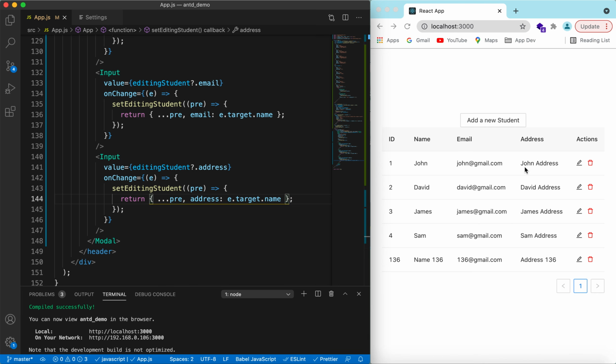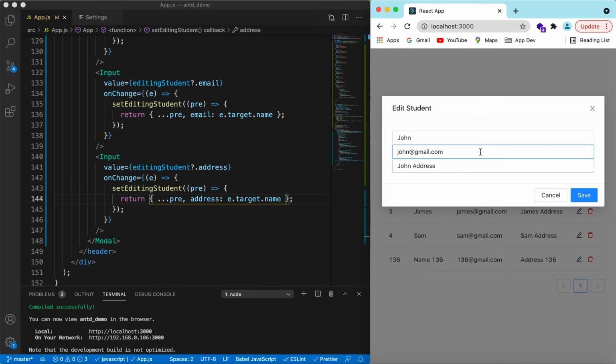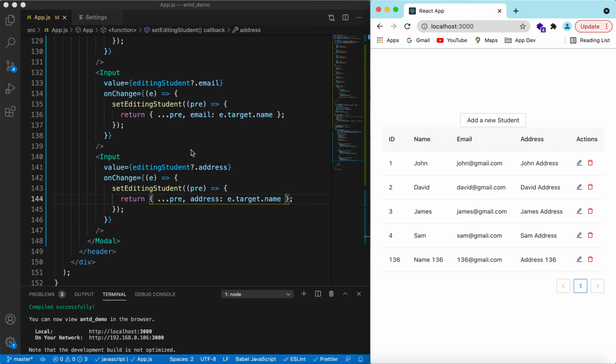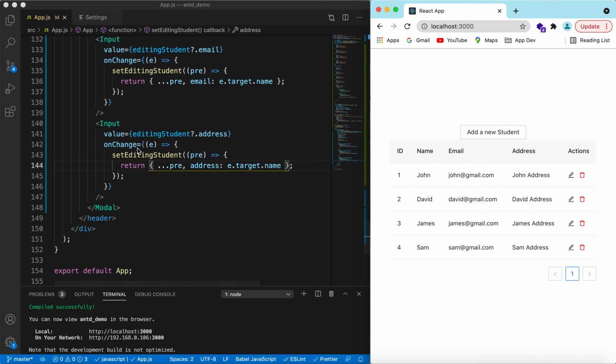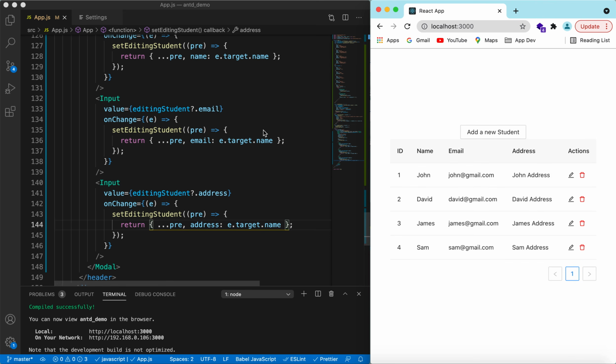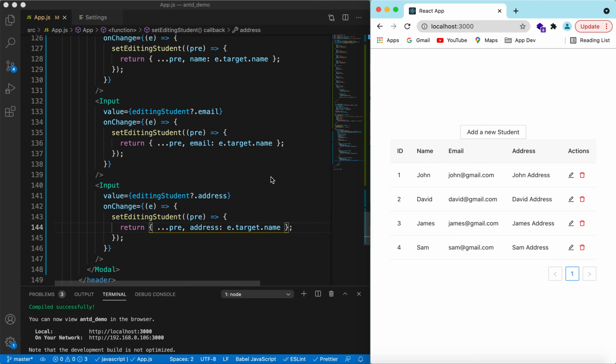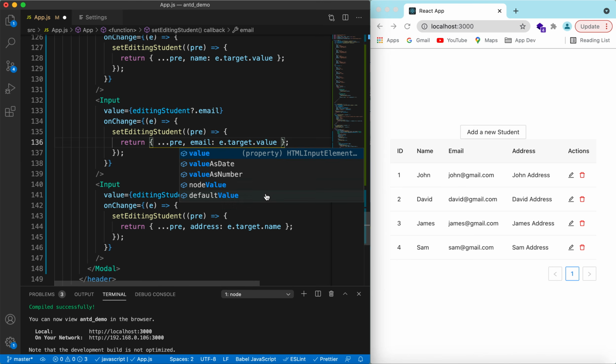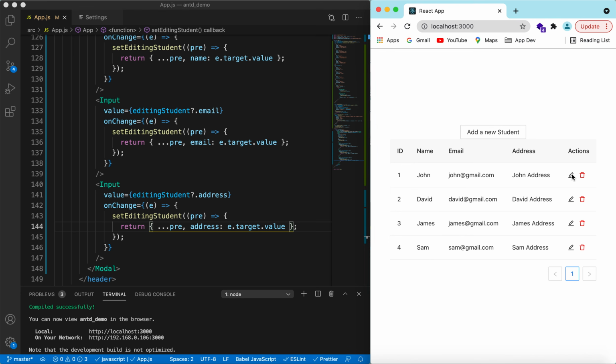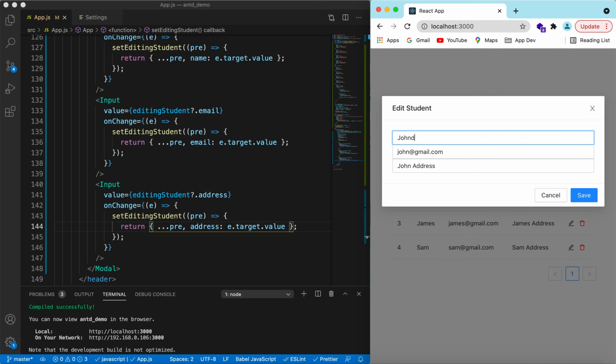Save it, and now if you open it, okay, value is email, address, on change e dot target dot value. Save it. If I now change it, it is getting changed.